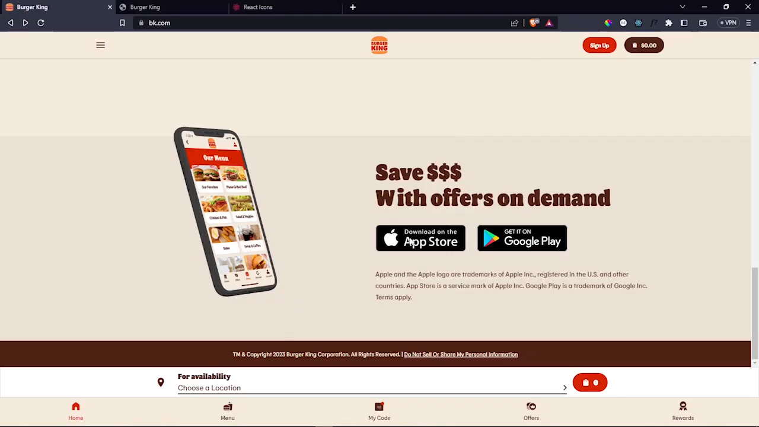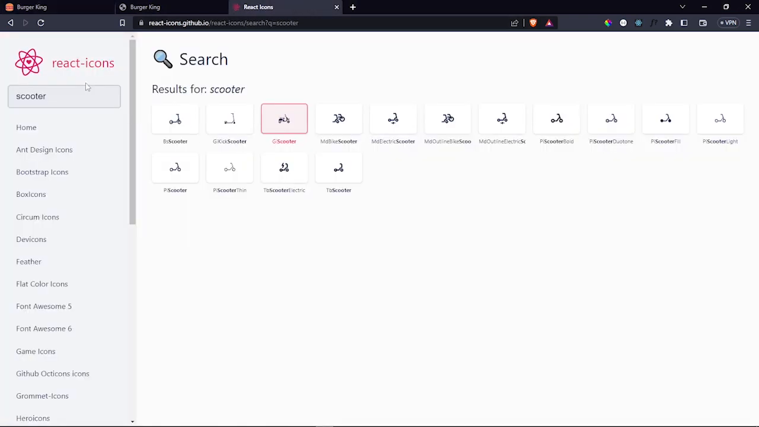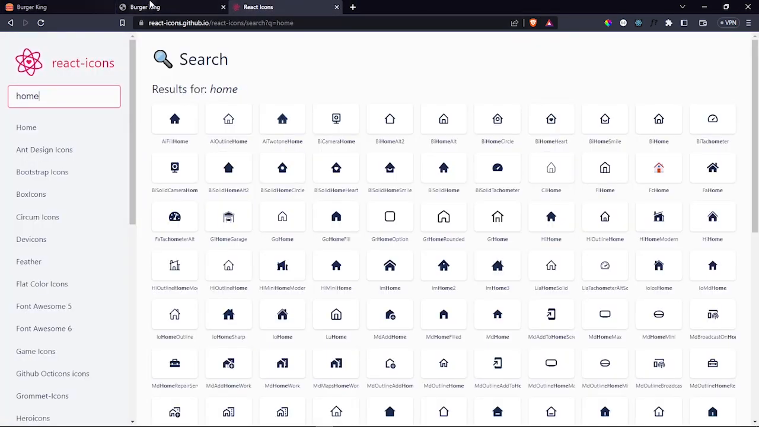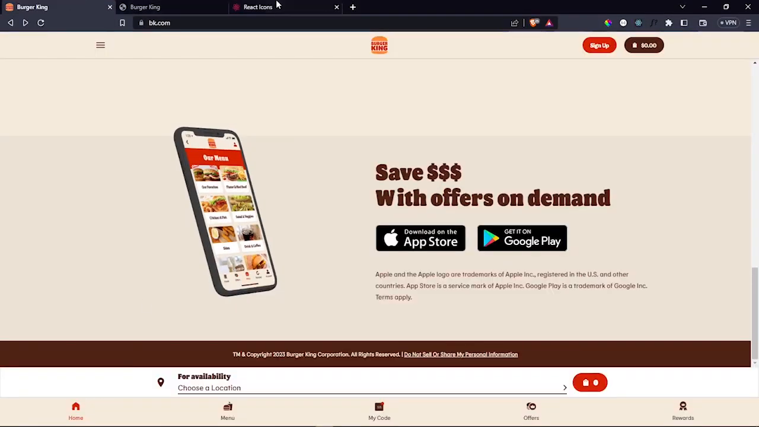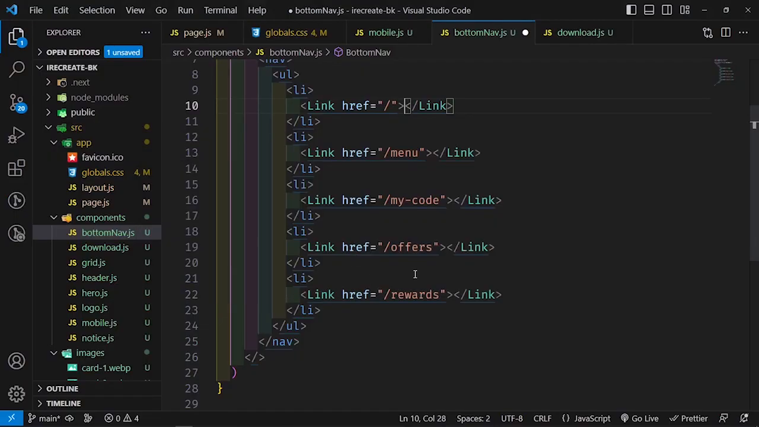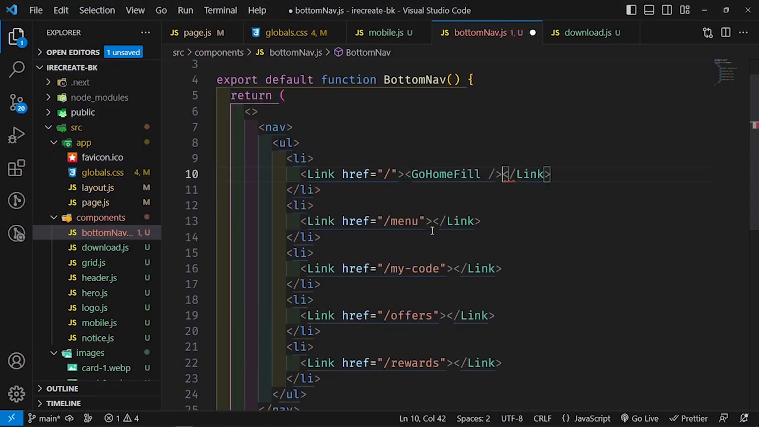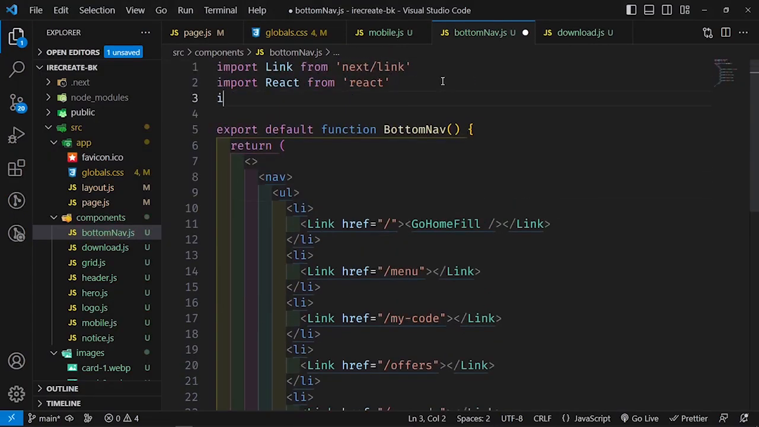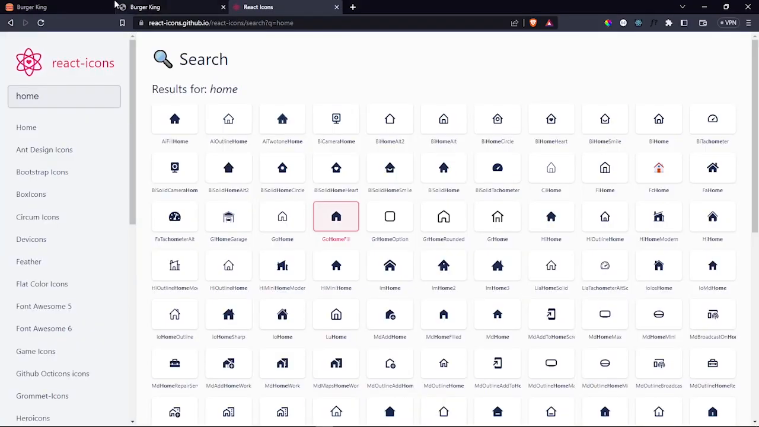And then we need icons for this. So let's go back into React icons. Let's search for home. So let's search for this icon. So this icon is this one. So let's go ahead and just render our component here. Let's say import this icon from React icons /go. And then the next one is menu.